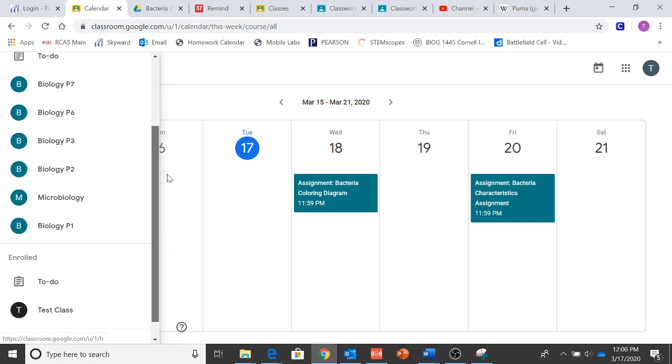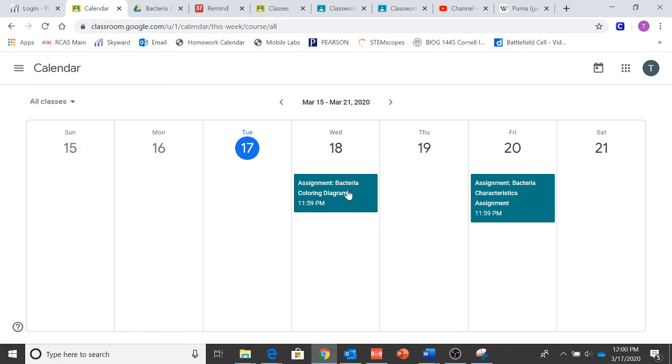Obviously, you see all my classes here. But you can click on calendar. It lets you know that your bacteria coloring assignment or diagram is due tomorrow. And that 11:59 p.m. basically, as long as you have it in before midnight, which is when that transition to the next day starts, then you're good, right? So just make sure tomorrow you get that turned in. That's when it's due. And then Friday you have your bacteria characteristics assignment. Okay. I've also posted that on there.